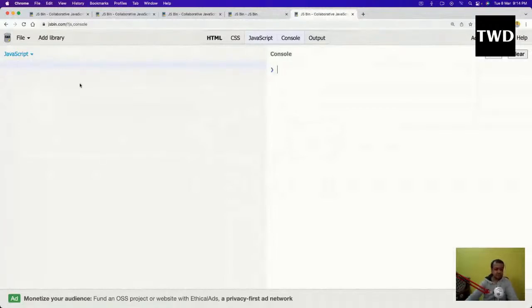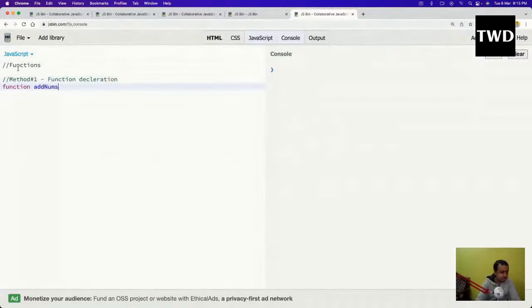Now we are going to learn a very important topic, which is known as functions. So what are functions? Functions are the building block of JavaScript, and there are actually four ways to declare a function. Let us learn all four ways. Method number 1 is function declaration, and the function is like addNums.